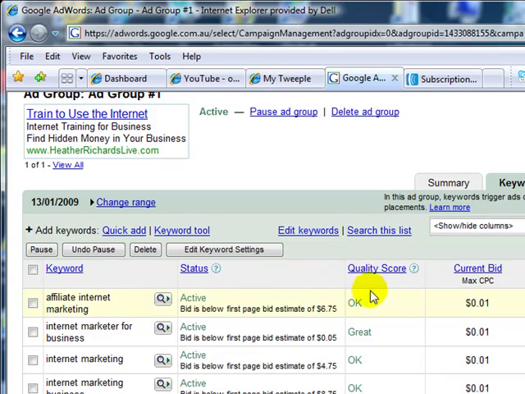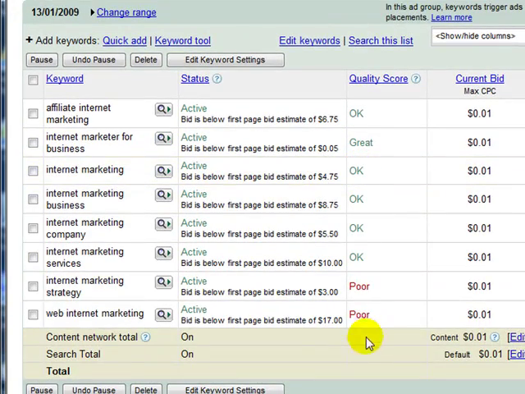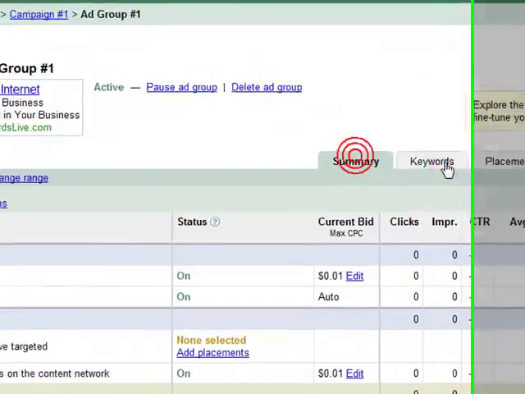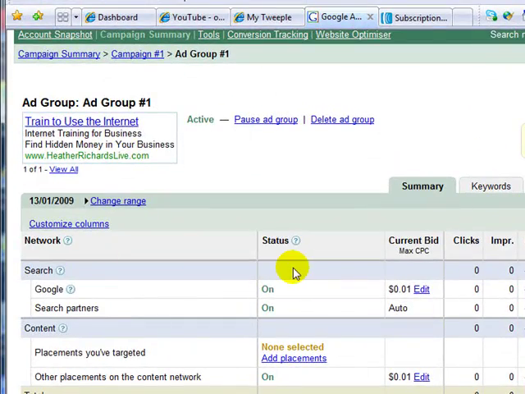You see here for that particular keyword or phrase, I've got an okay quality score. The estimate to be on the top on the front page there is $6.75 per click, so that's per click if someone actually clicks on it. And then the great, and you actually saw the poor quality score down the bottom where they were really going to punish me there at $17.